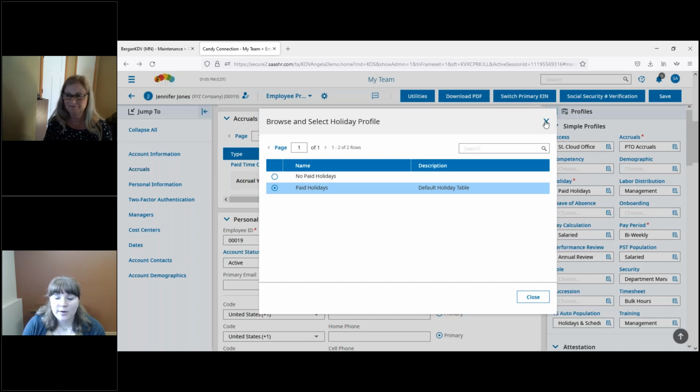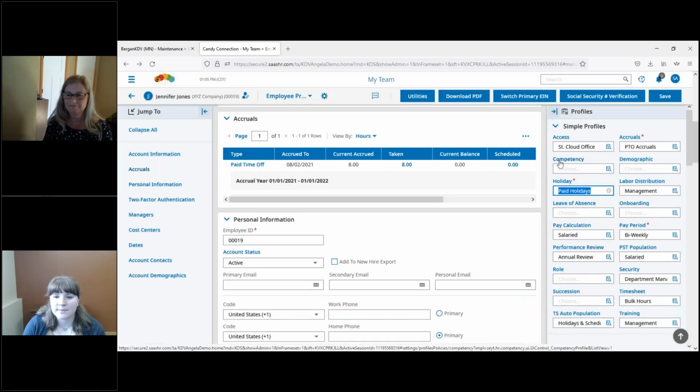This profile is really important because it's going to help the system determine when this employee gets holiday worked calculations or the time off to be automatically populated on their timesheets. Every time it's running those functions, the system's going to look to this field to determine if this employee gets that holiday pay.